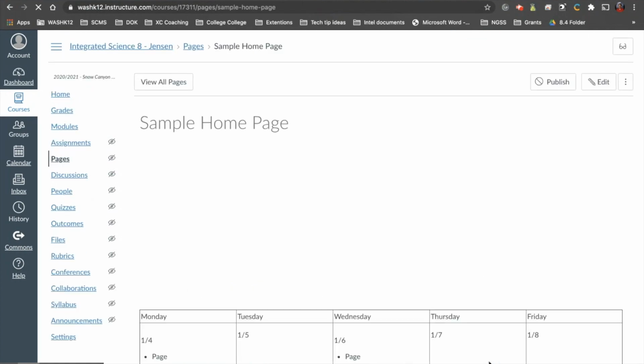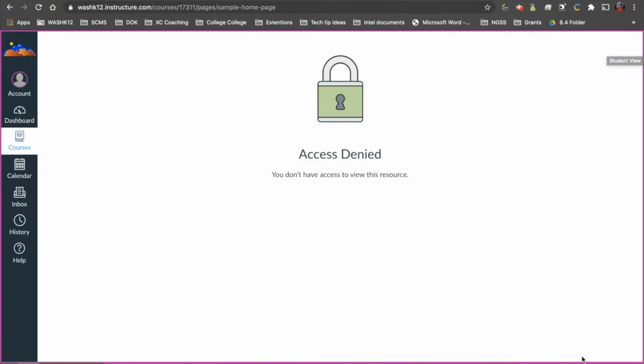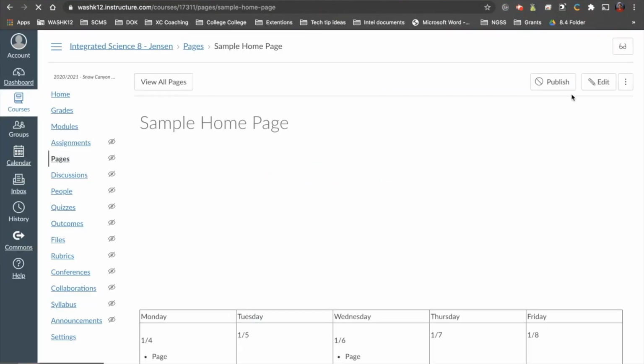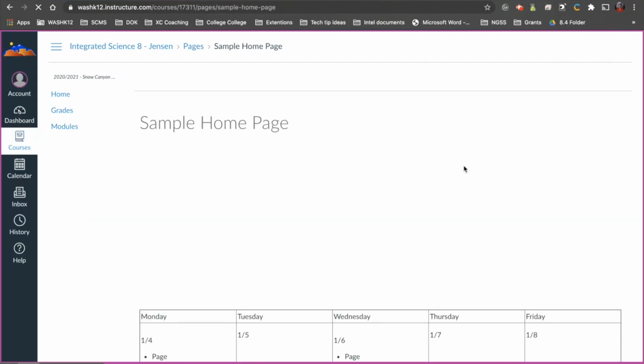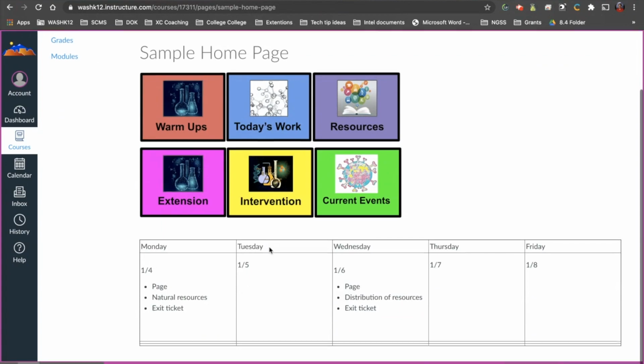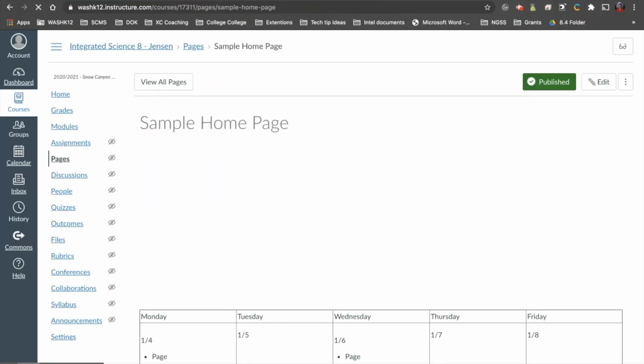Okay, so what we have here is, when students log in, here's what they'll see. I might have to publish this first. So students will see the things that we're doing. They'll see a calendar of the events that are happening for the day. So let's start to add links for these guys.